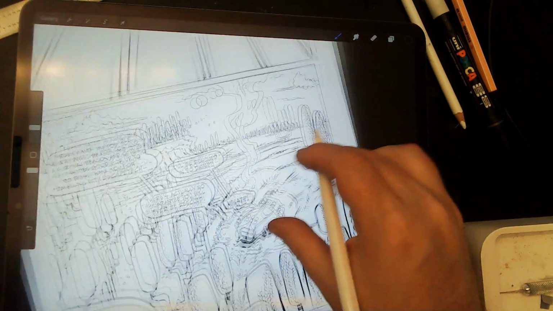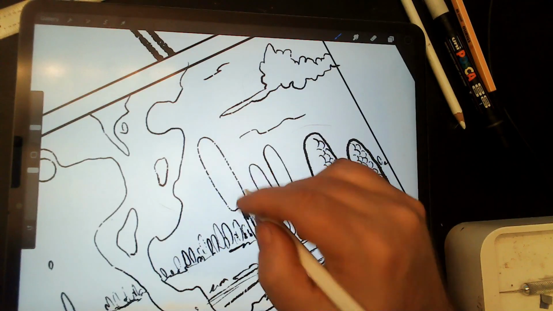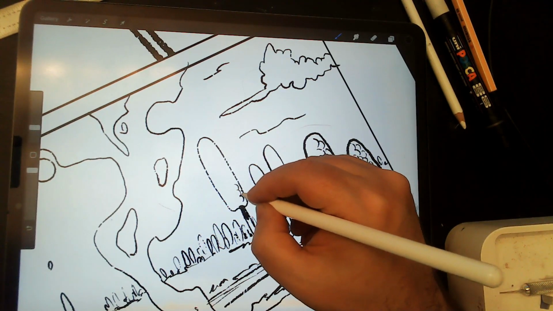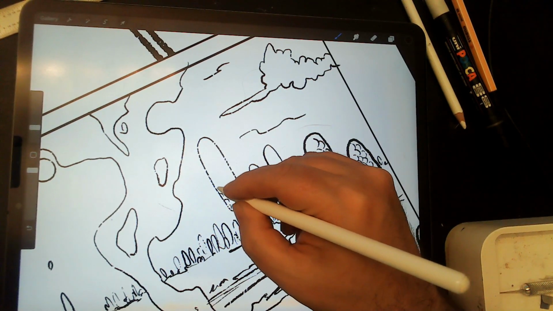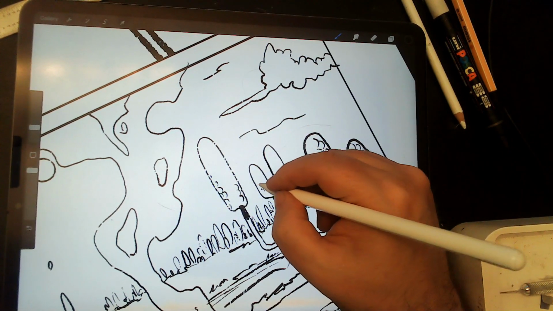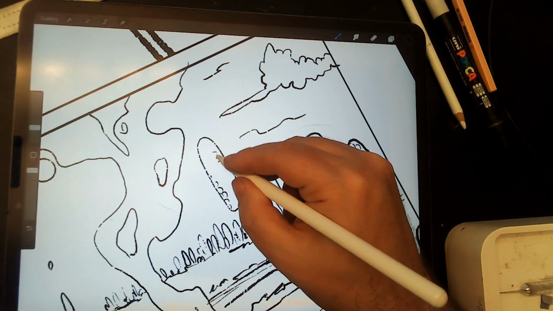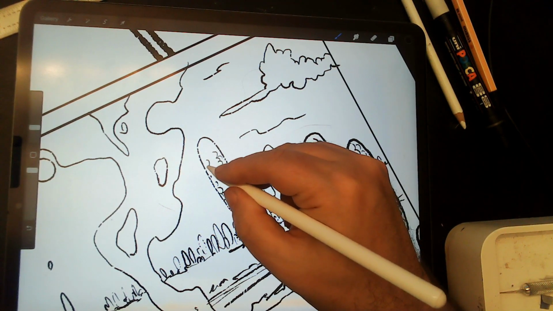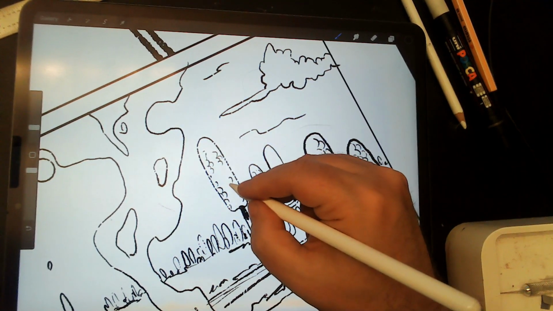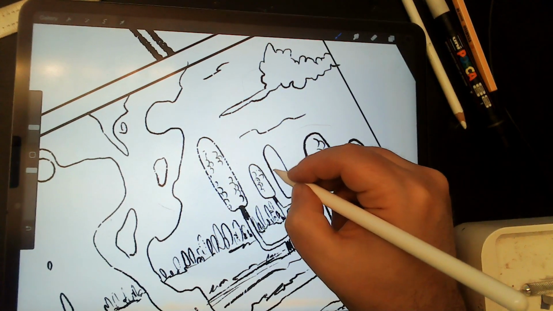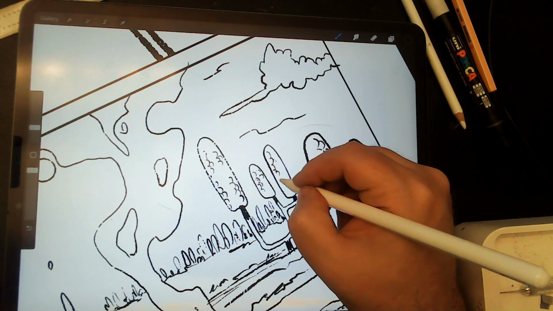That looks pretty good. It's not looking too busy. That was my worry. Okay, so these behind it, we want to imply that they have it, but not too much of it. And always, we gotta keep our line weight in mind.